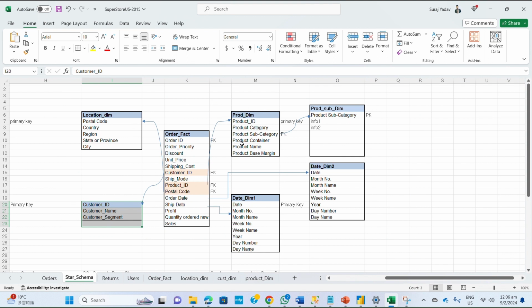So basically we have all the product information in the product dimension itself. But if we have any additional information in another table, which is related to another dimension table, then we will go with extended schema or snowflakes. But for this case, we are just considering these 6 tables. So 1, 2, 3, 4, 5, 6.